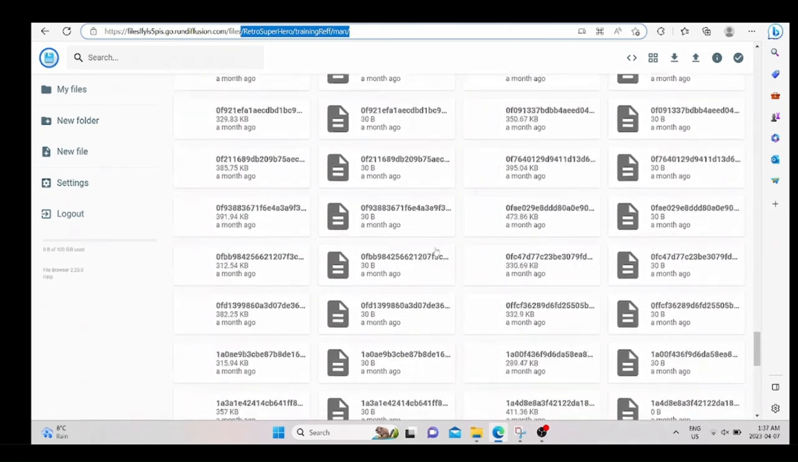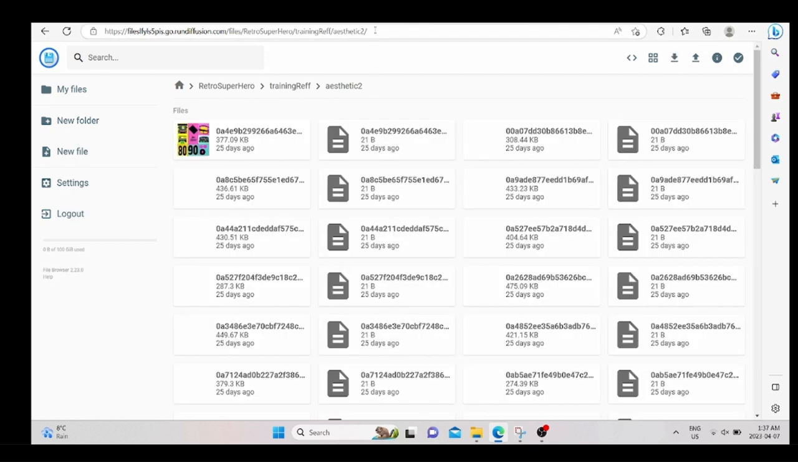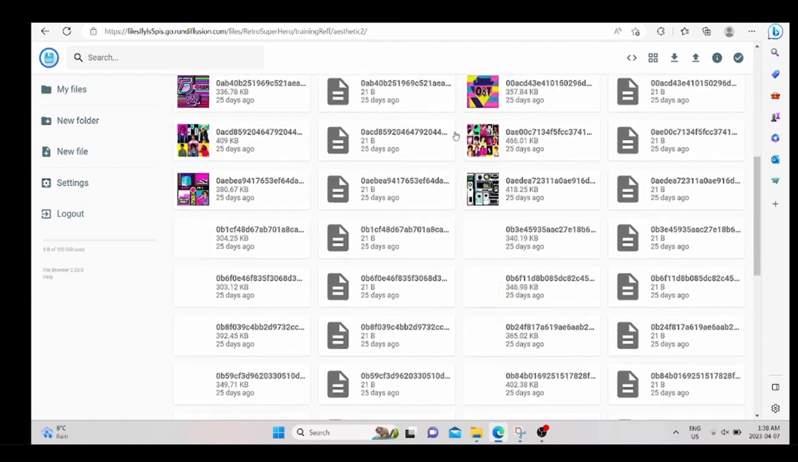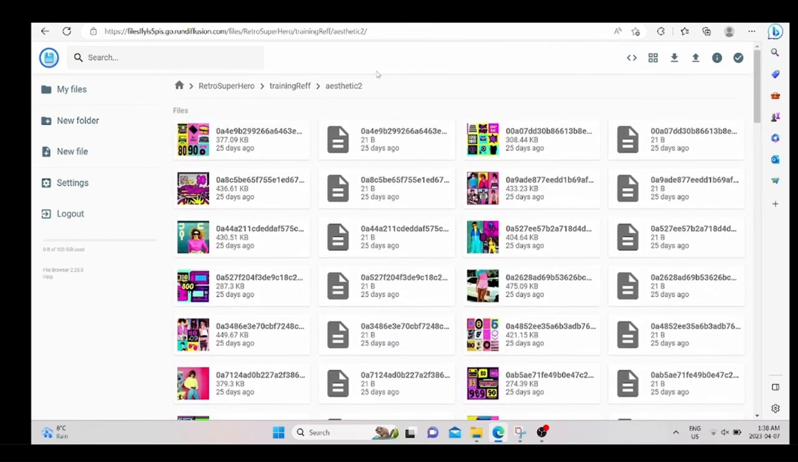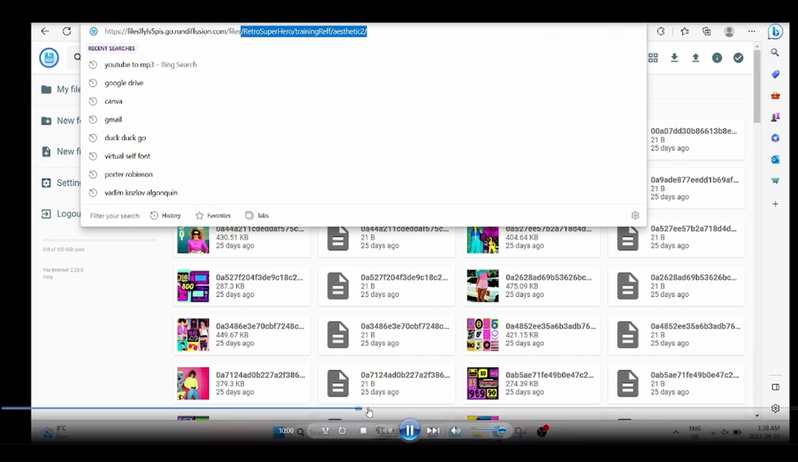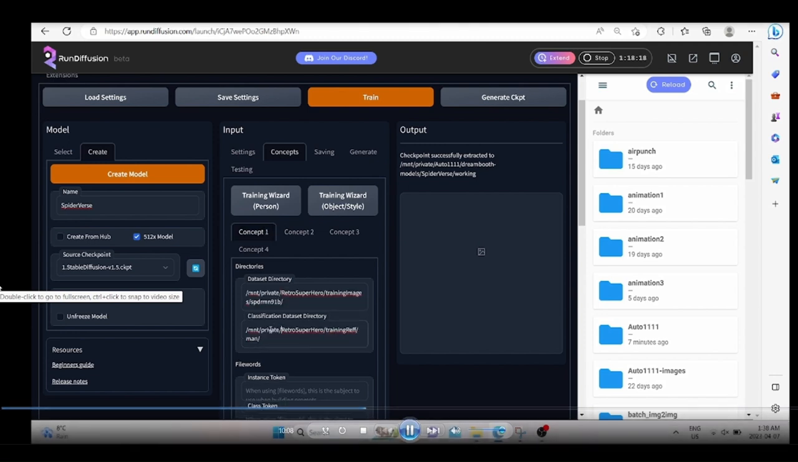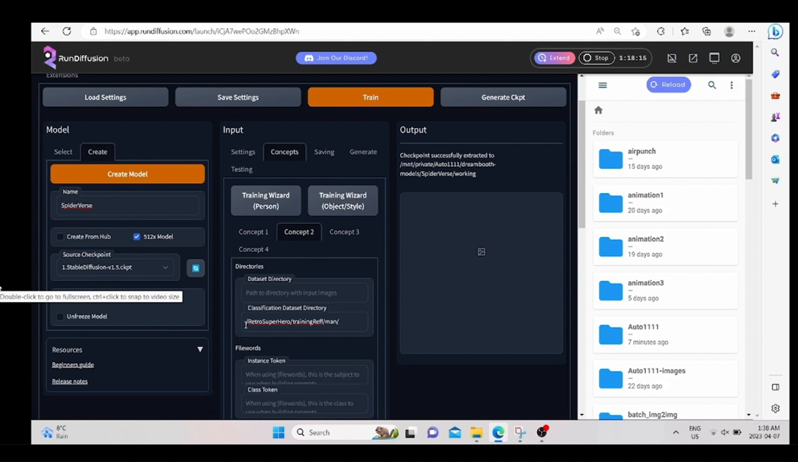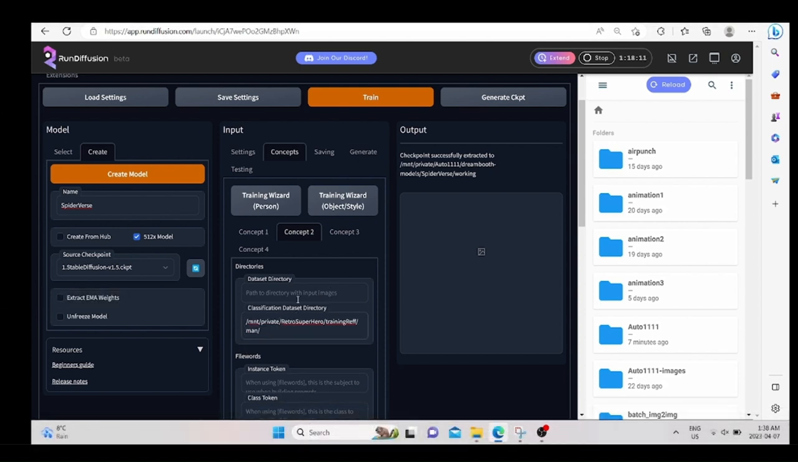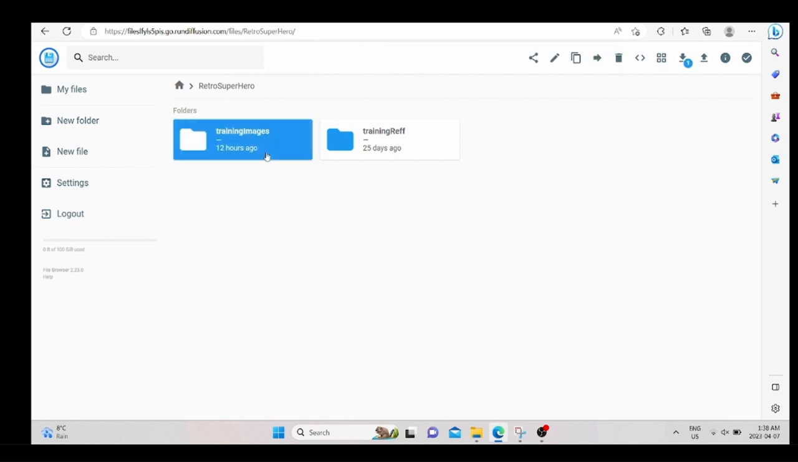Now we're going to our second concept. Okay, so this is going to be our style, which we're doing in the style of the Spider-Verse. And we're going to take the reference location and then copy and paste it. Again, we need to have mnt-private in the beginning of it. And for our dataset, we need the location where we have the photos in the style of Spider-Verse.